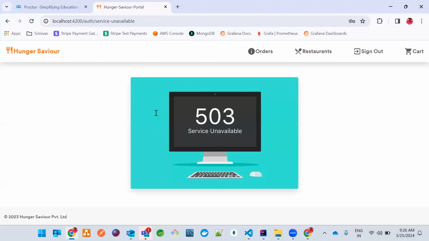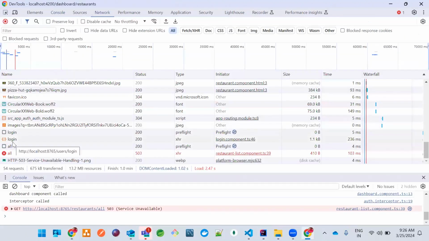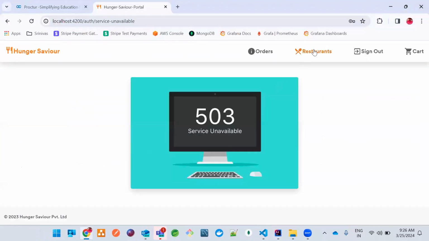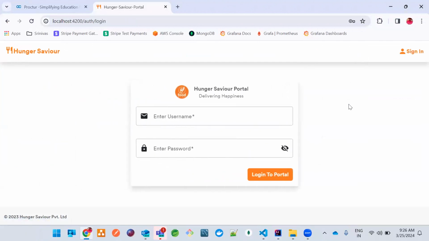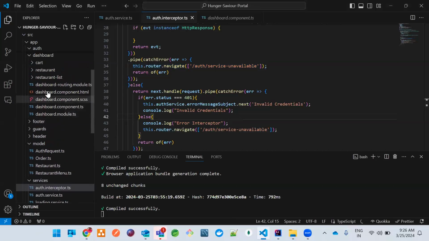It is unavailable. And if you see this network, for the login, it was successful, it was 200. But for the restaurants API, it was saying that the service is not available, right? The only problem that we are going to see over here, let me sign out, and then I just wanted to go to this dashboard.